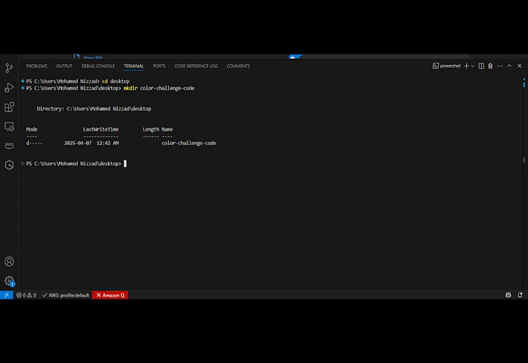Now it's created, so let's go to the directory with cd color challenge code. Right now we are inside this folder. This is the first step.